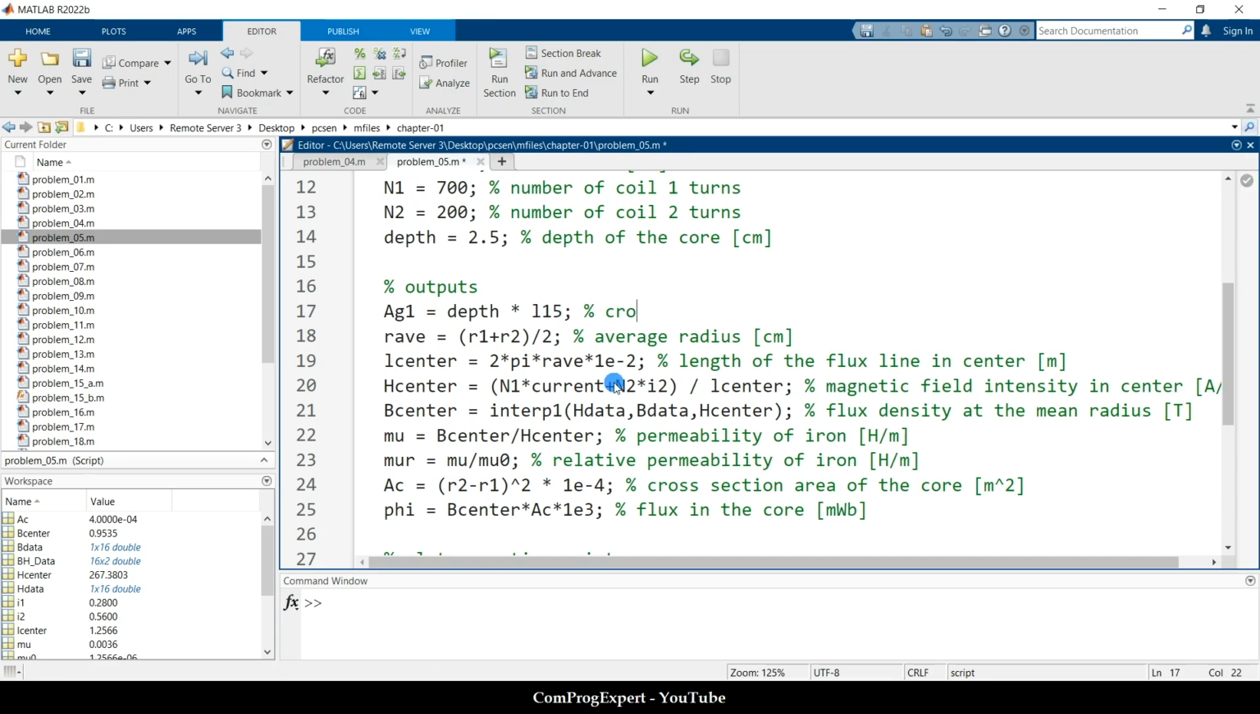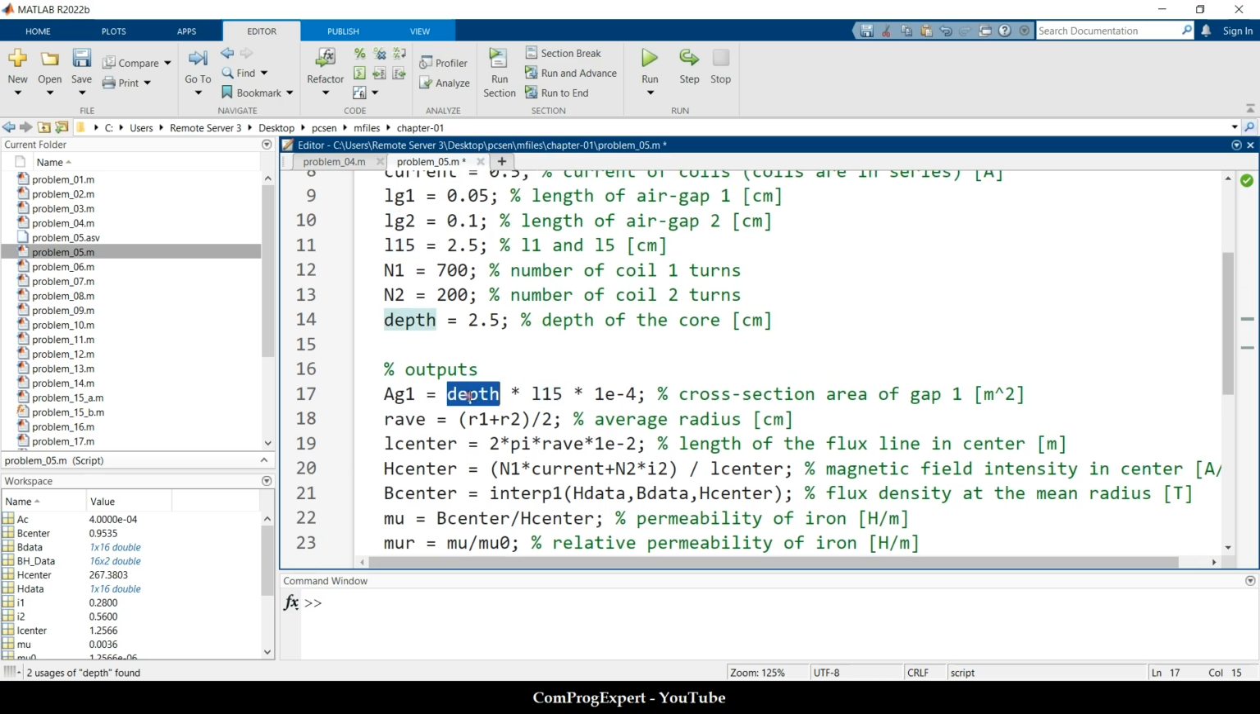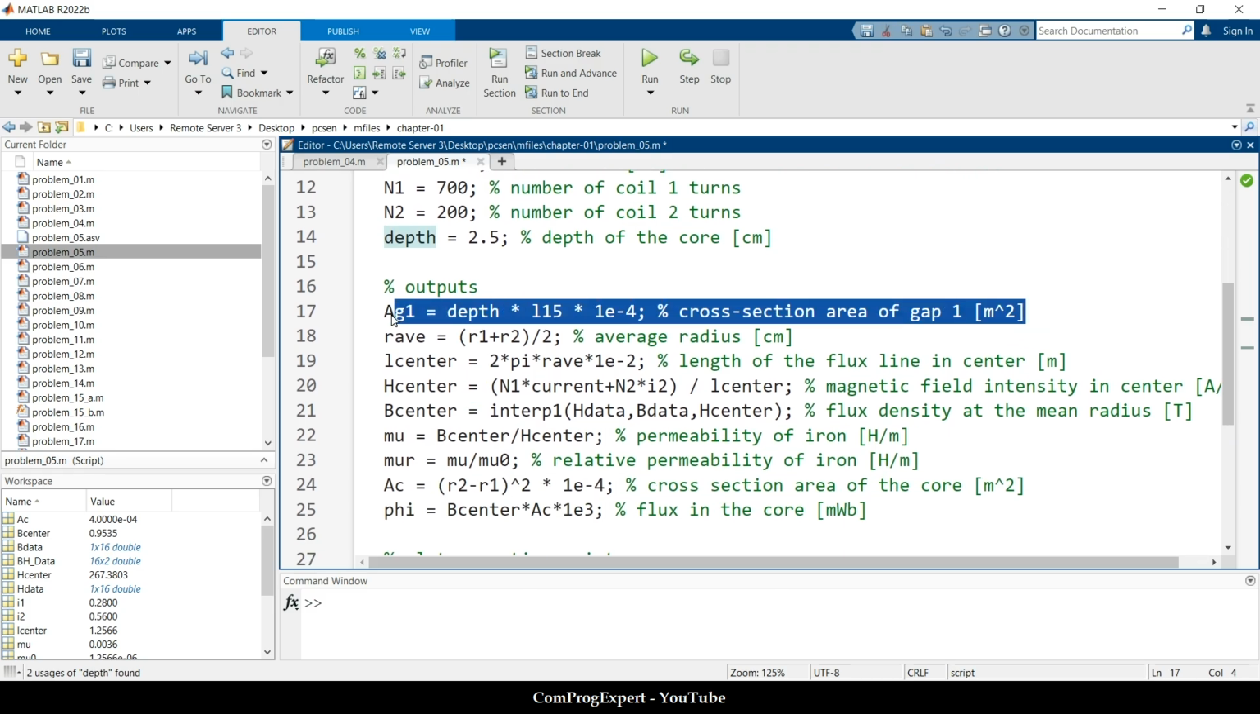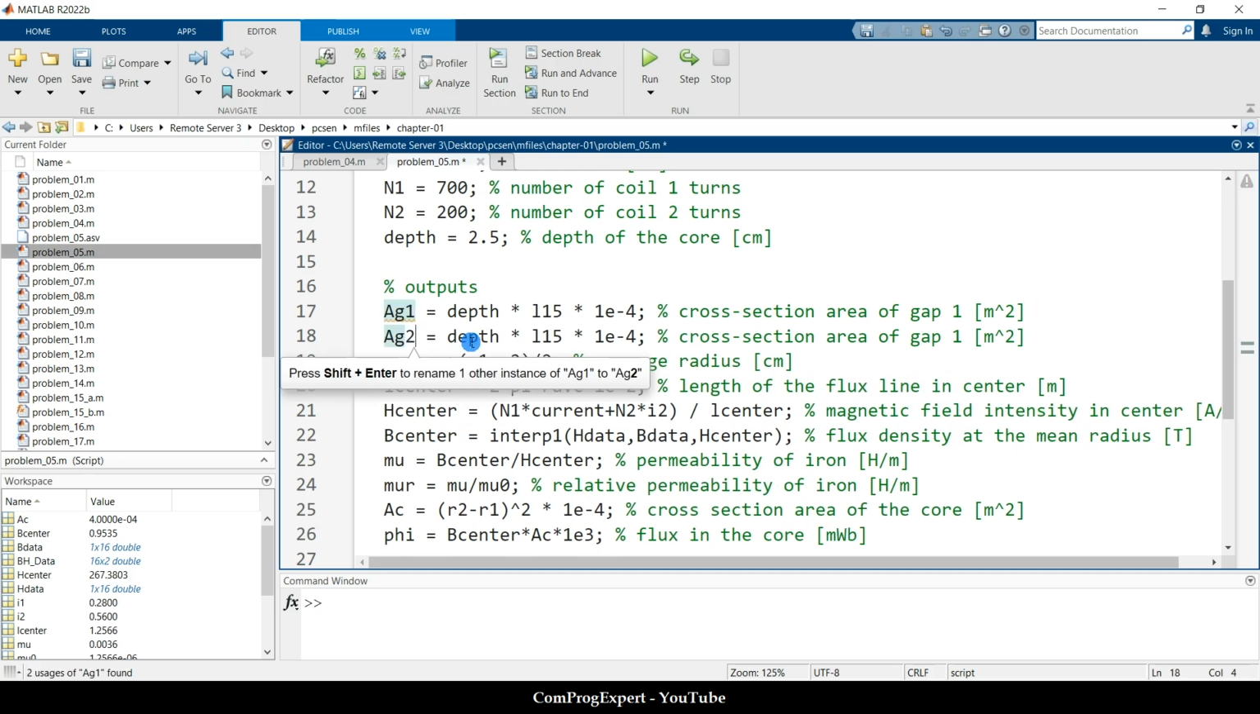This is the cross-section area of gap 1. The unit is meter square. So we should multiply this by 1e minus 4 because this is in centimeter and this is in centimeter. So we should multiply it by 1e minus 4, and this is the area of gap 2.